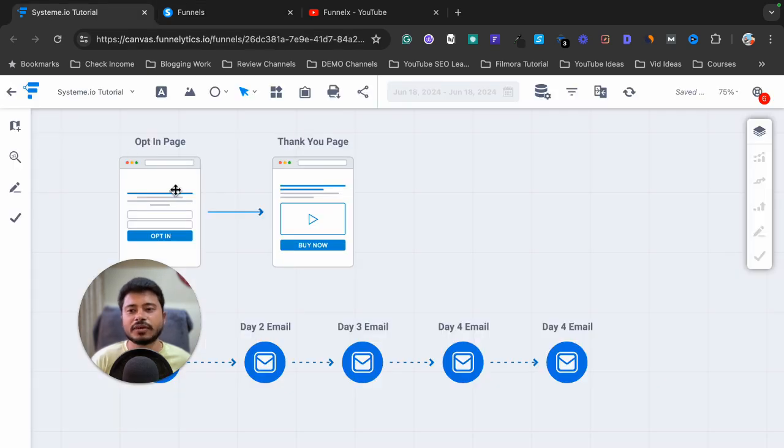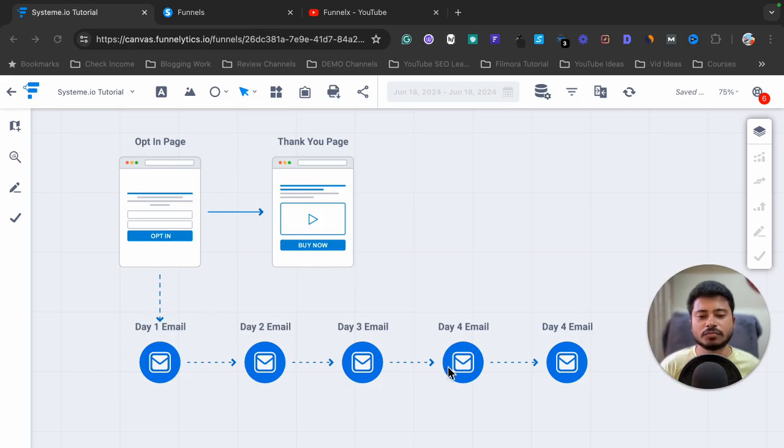So far we have created our opt-in page and thank you page. Now we are going to write some automated emails, like day 1 email, day 2 email, day 3 email, day 4 email, day 5 email, like this. After writing all these automated emails, we will connect them with this opt-in page. So there are only two things remaining: writing the automated emails, and then connecting them with our opt-in page. So let's first write the automated emails.